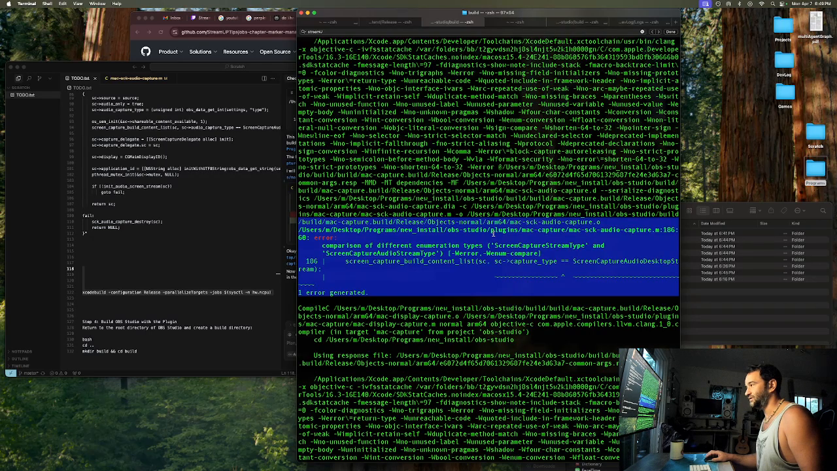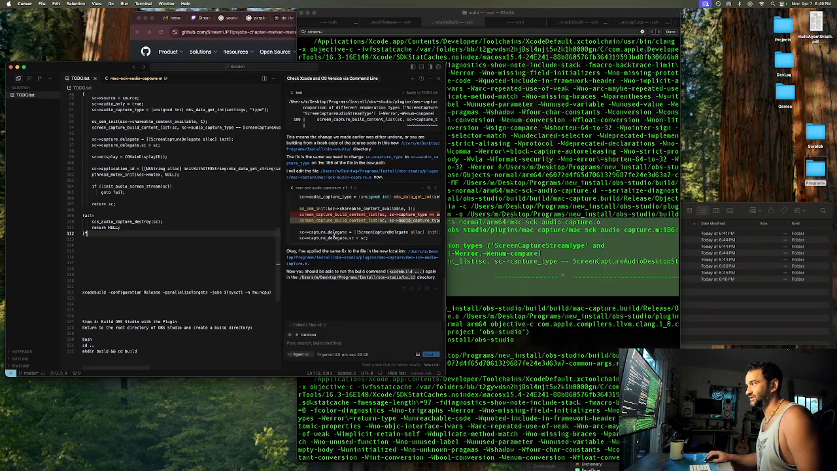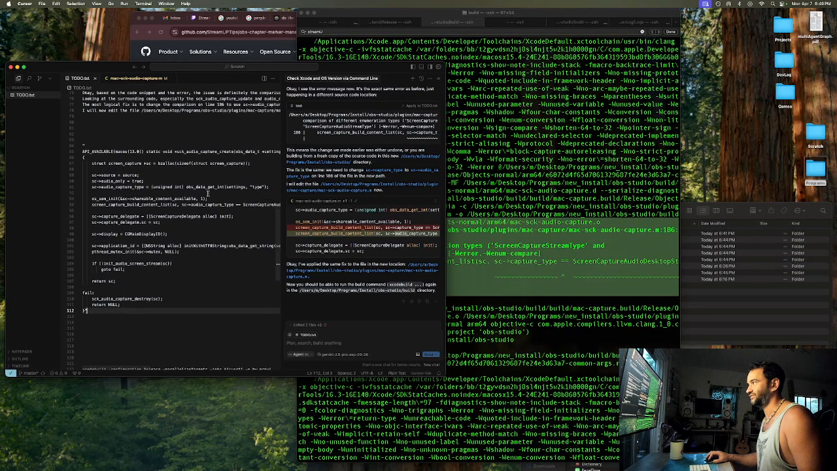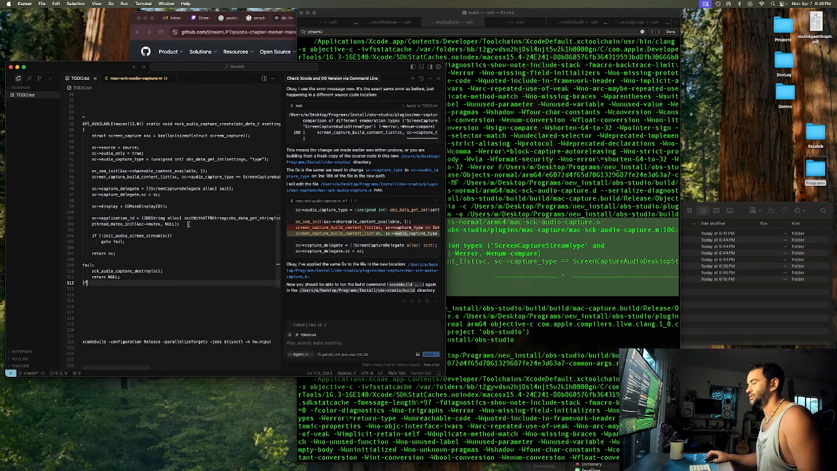It's kind of a doozy to fix myself. It's not impossible. Essentially, I popped it into Cursor, and you have to change this variable from capture type to audio capture type inside of the audio capture file inside of Mac capture, apparently.